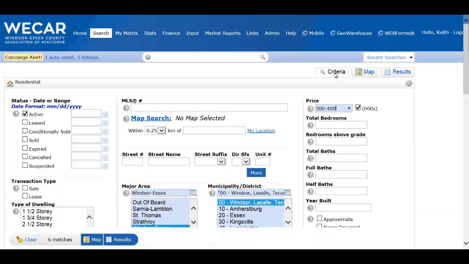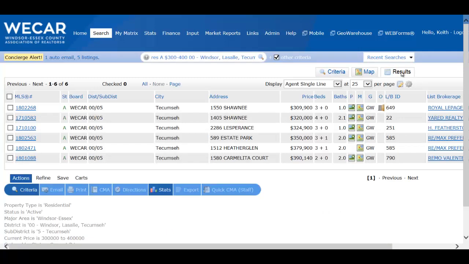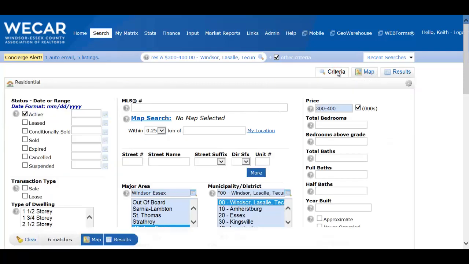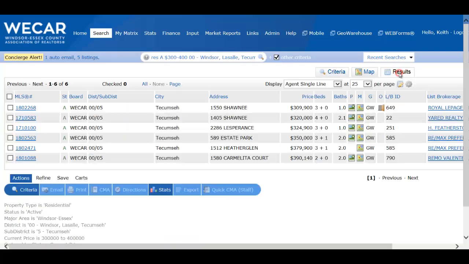So up here, I'm just going to go to the results, just like I showed you in the previous step. And there's my list of houses. Just remember, I can always go back to criteria, modify this, add some more criteria, and keep going back and forth. And I could have even used a map to draw my shape to get the results.